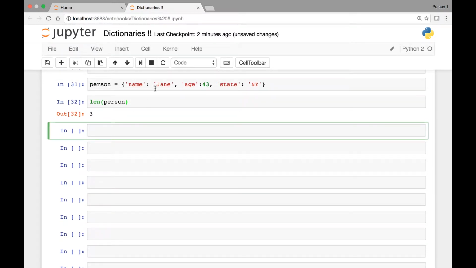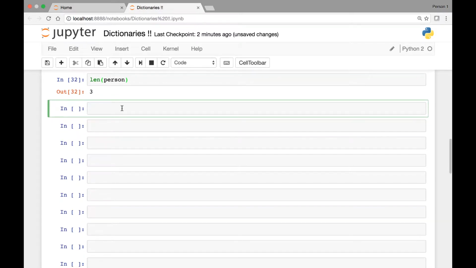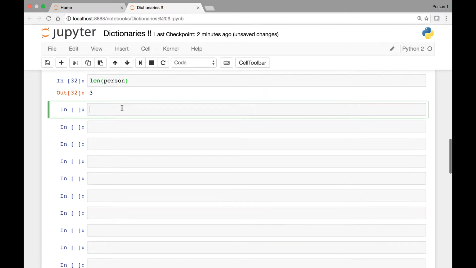We can add values. We can add key and value combination to our dictionary by one of the following two ways. One is by using the update method. So we call our dictionary object, which is person in this case, and then dot update, and then we pass a dictionary key and value combination.